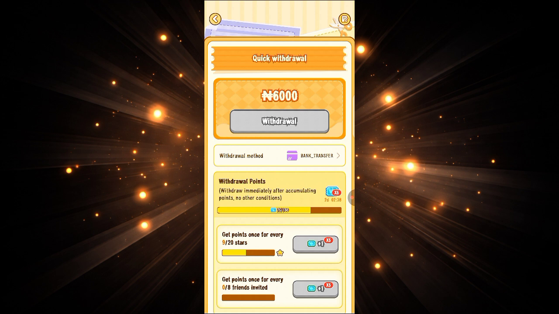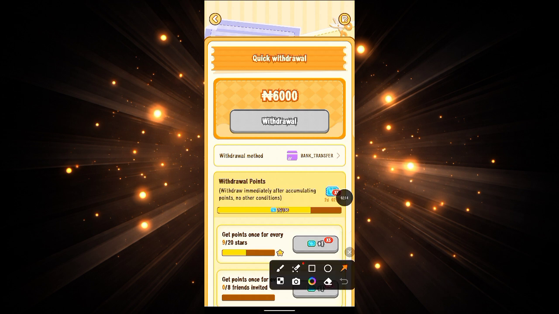And how you withdraw on this app is when you get all these points here. These points can be gotten with your stars, how many stars you get on a particular level. This point is what is going to get you this particular one here. This particular one is what you need to use on this level for you to win it.